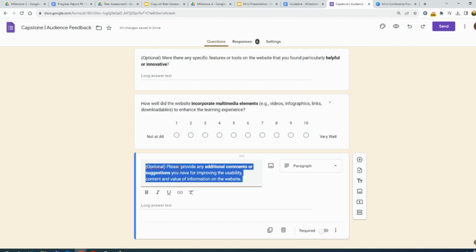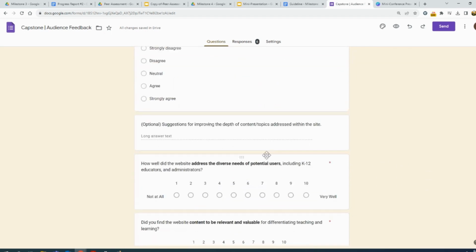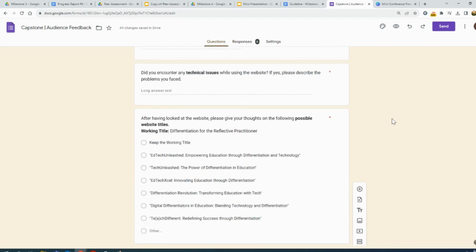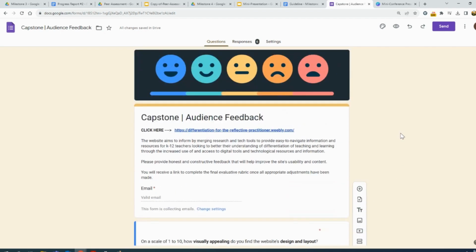And again, this section proved to be really helpful. So that is a version of the form. I will include the link for anybody who wants to see it.